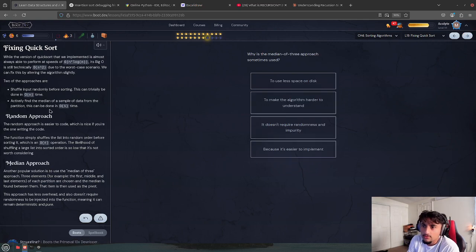While the version of quicksort that we implemented is almost always able to perform at speeds of O(n log n), its big O is still technically O(n squared) due to the worst case scenario. We can fix this by altering the algorithm slightly. Two of the approaches are: shuffle input randomly before sorting, which can trivially be done in O(n) time; and accurately find the median of a sample of data from the partition, which can be done in O(1).